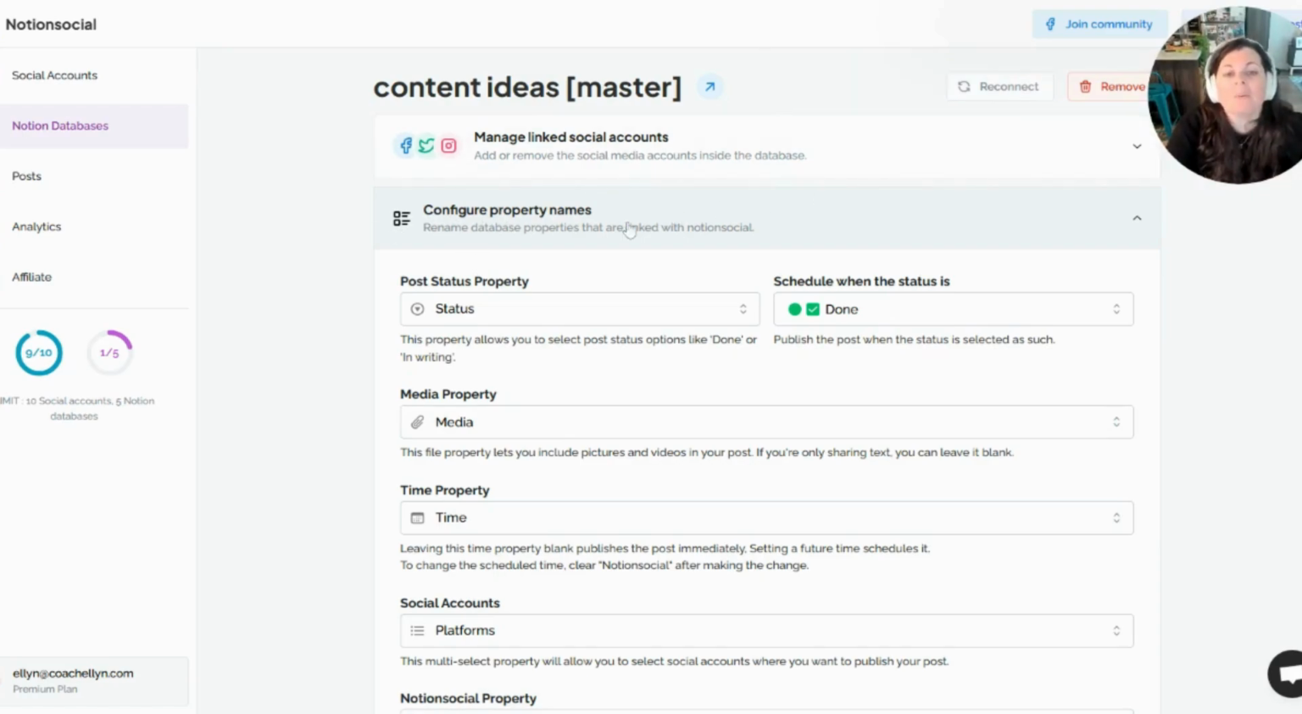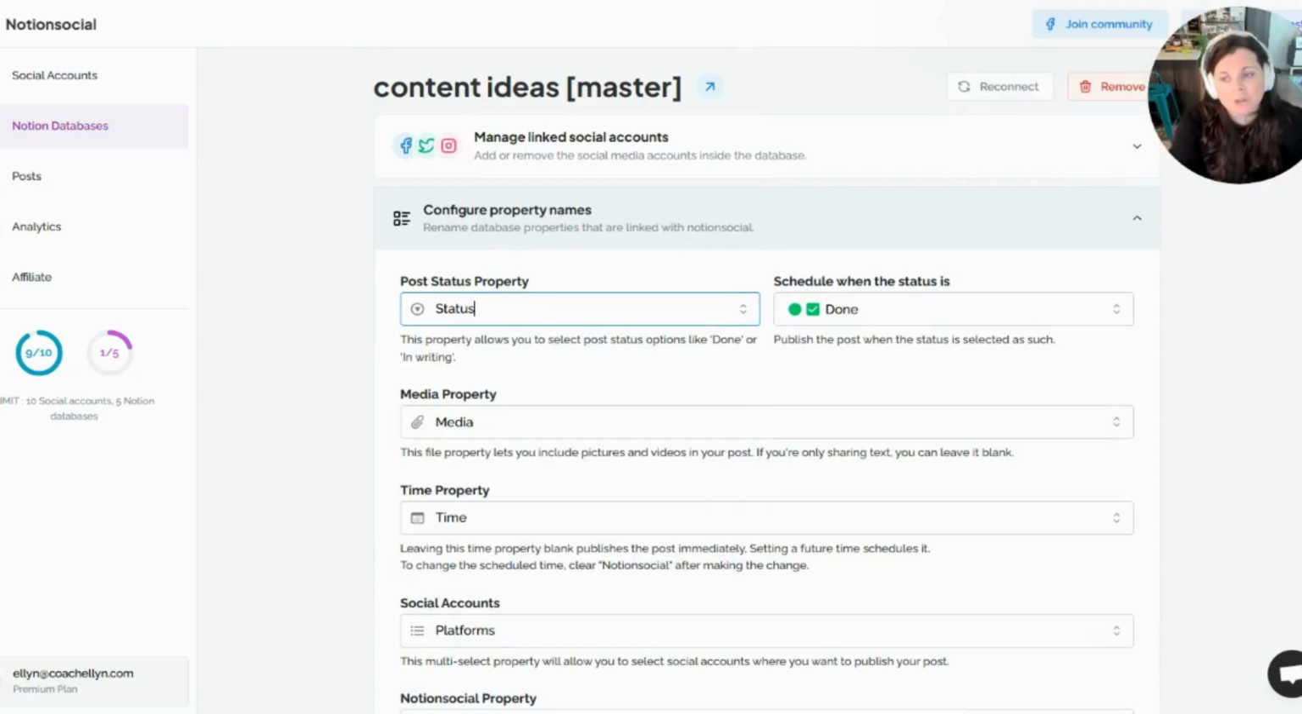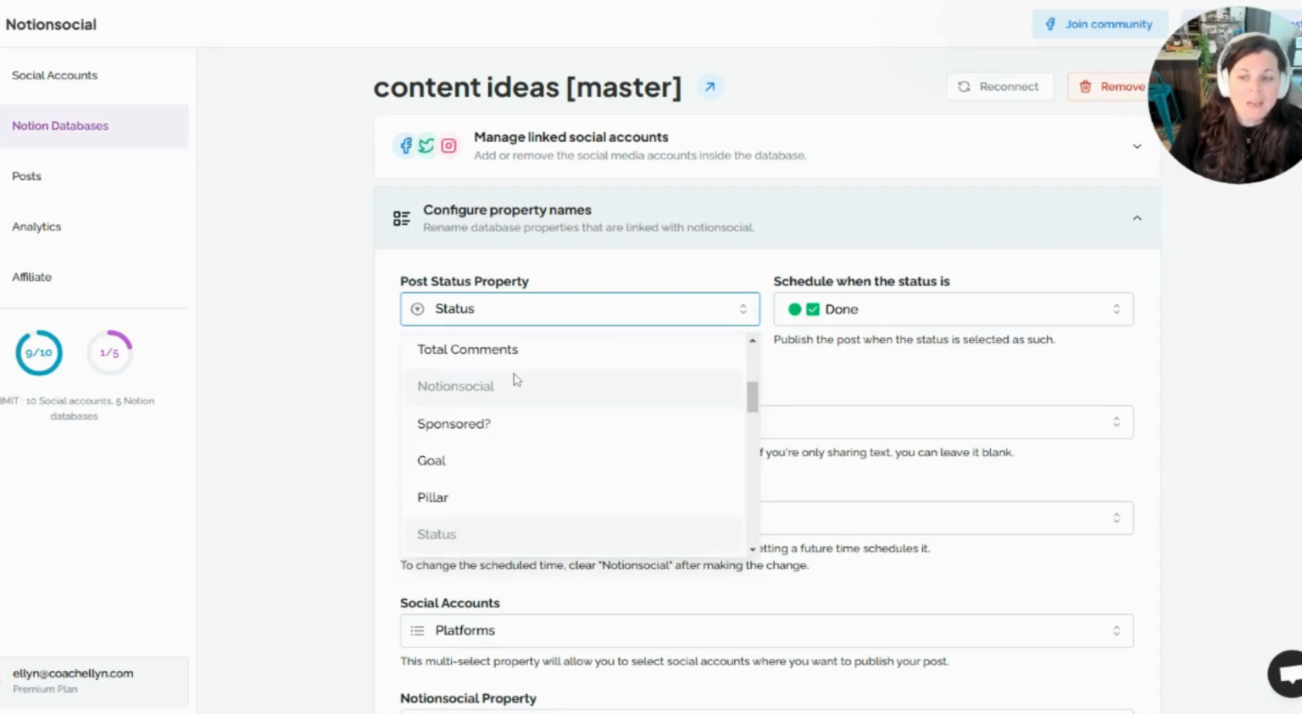So we're going to start up here with configuring the property names. First and foremost is our status property. Now, when you connect NotionSocial to your account, if you already had an existing status property, it is going to change it to a select property. This does not work with the typical Notion status property. It has to be a select property here. So for us, you're going to go in and designate which of these properties you are going to use to designate the status of your post.